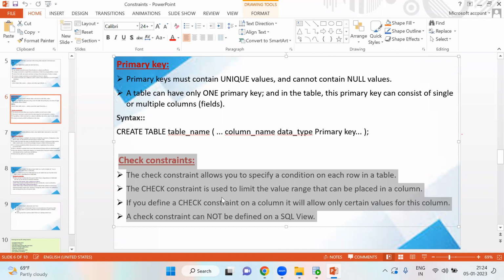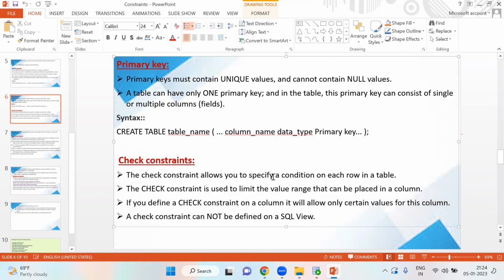Okay, so check constraint, what is a check constraint? The check constraint allows you to specify a condition on each row in a table. How will the check constraint work? If you have created a column called age in a table, and you want to specify the condition that only if age is greater than 18 will you accept the data and be allowed to insert it. If age is less than 18, it will deny the entry of the data.